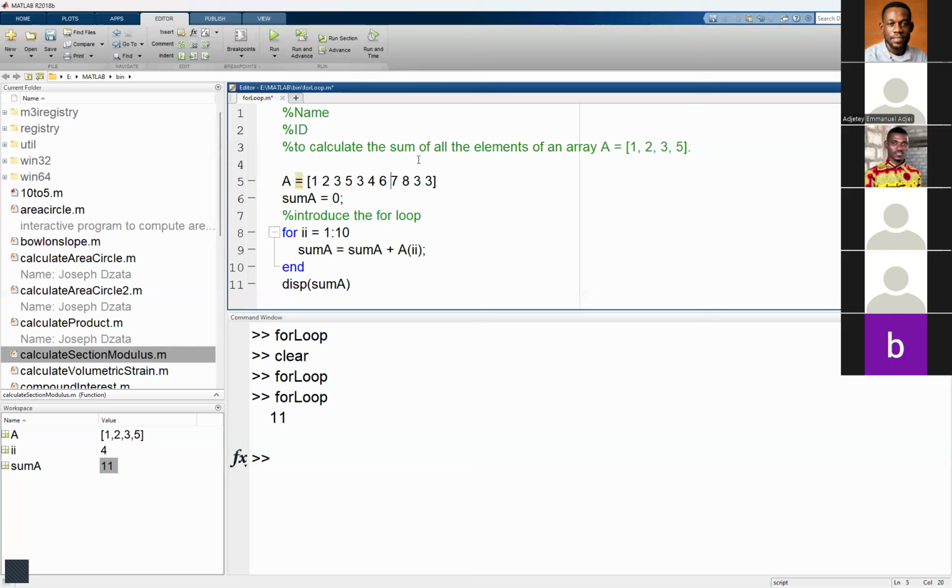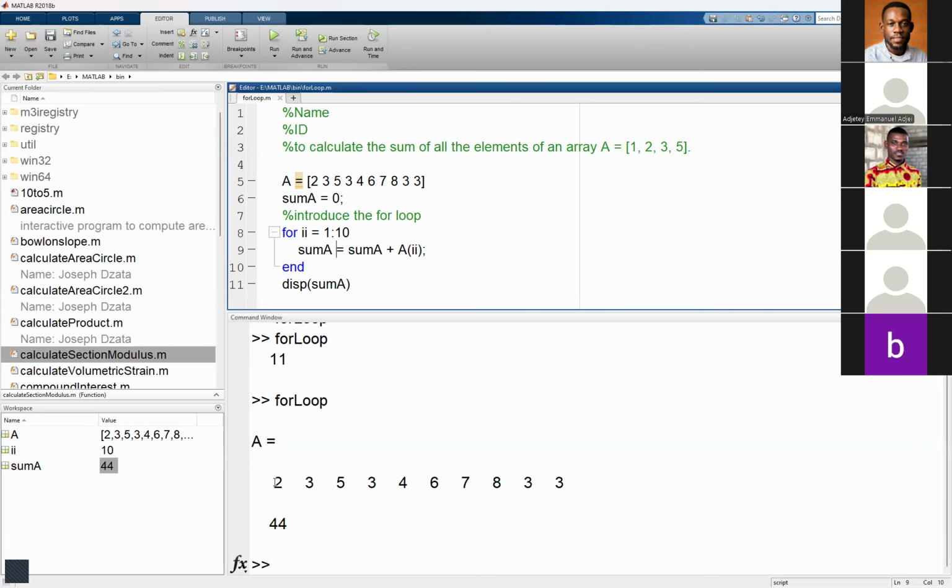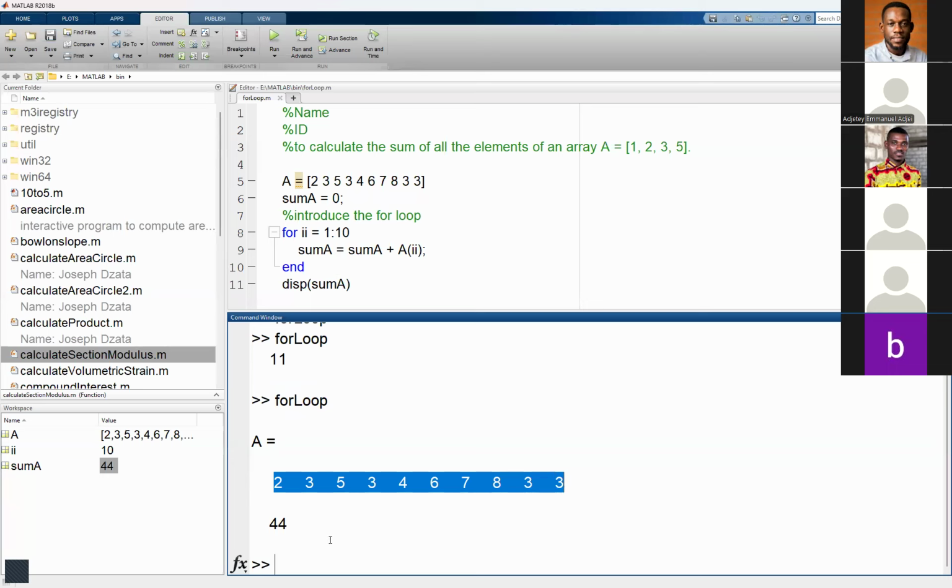One, two, three, 4, 5, 6, 7, 8, 9, 10. So this is 10. So with this, when I click on run, what does it do? It shows me all the values and gives me the answer as 44. So it's adding all the numbers.